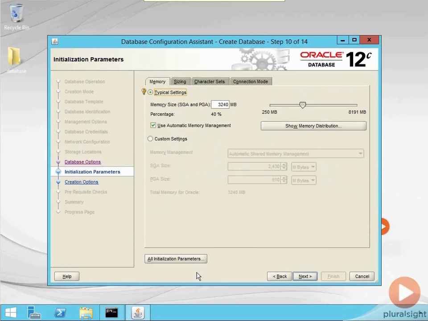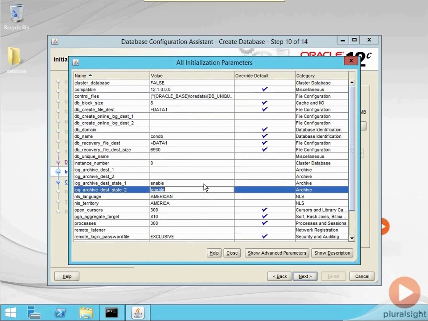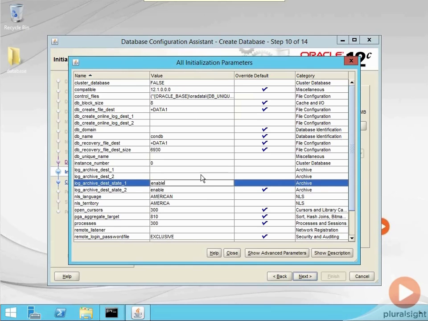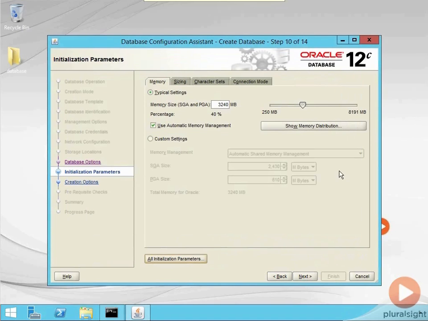Let's come back to memory. We have all initialization parameters, and these are actually editable fields. So what you can do here is customize your initialization parameter values before you provision the database. That's very handy, isn't it? And we can see db_create_file_dest is already populated with our ASM disk group. Very handy indeed. Let's click Next.